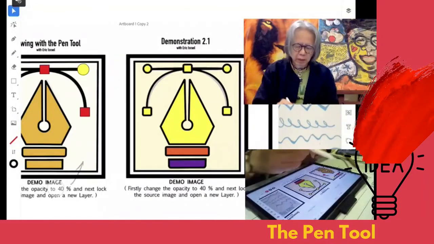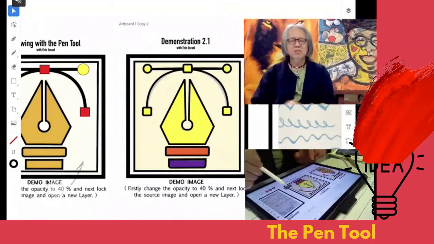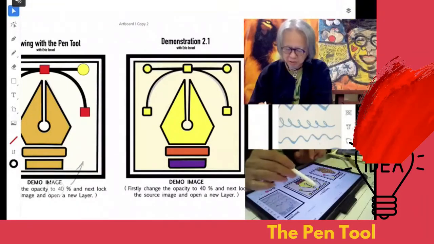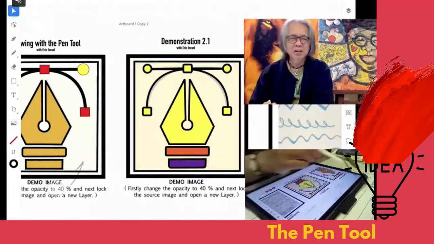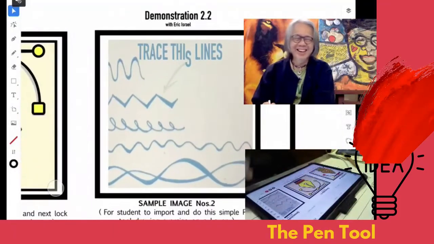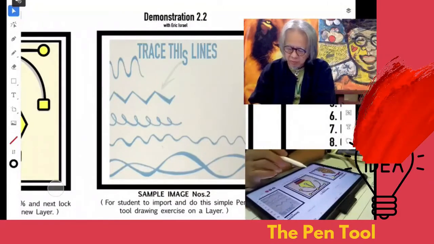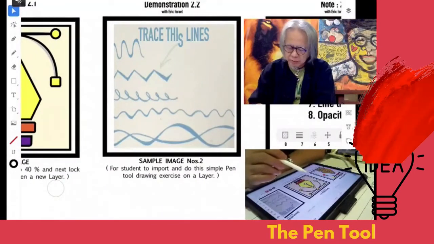So very quickly we have done our first drawing, or I have finished my first drawing demonstration on how to use the pen tool. I hope you find it easy to follow. Cool, right? Okay, so let's move on.